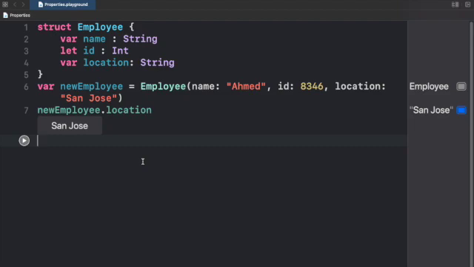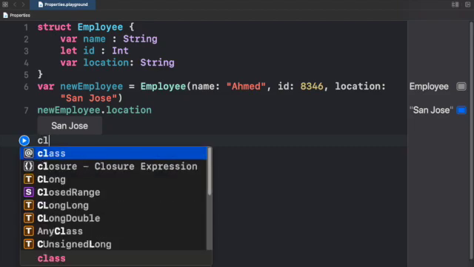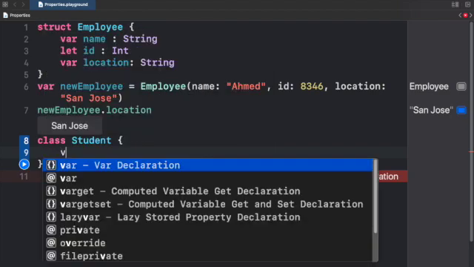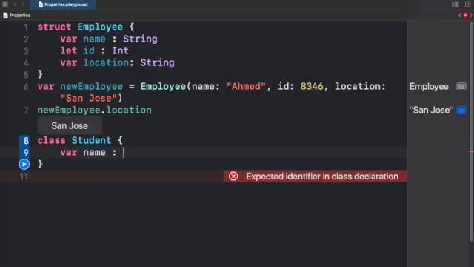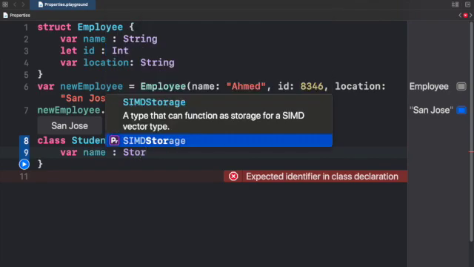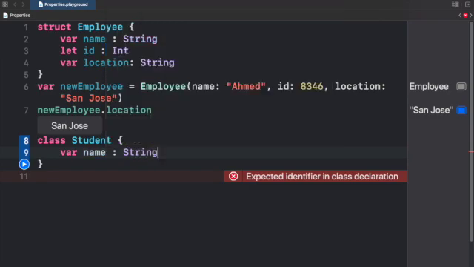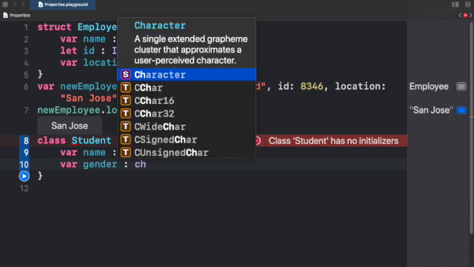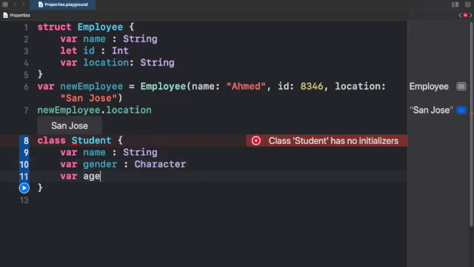So now let us use a class. We will say class Student. So the student will have a name. This is a property again, a stored property, string. Now we will say gender. Gender would be Character. Var age. Let's change the age into a constant. Let age, it will be an integer.